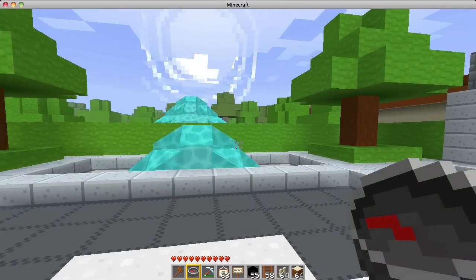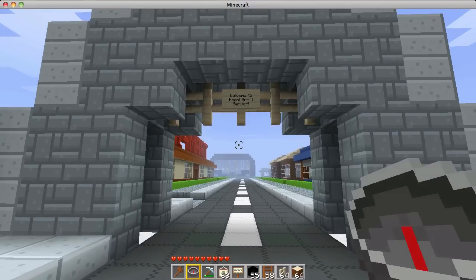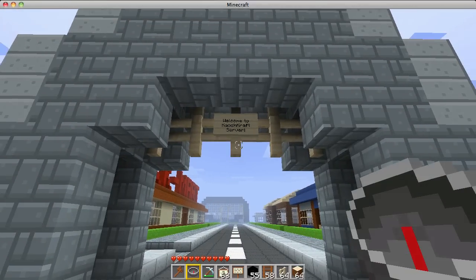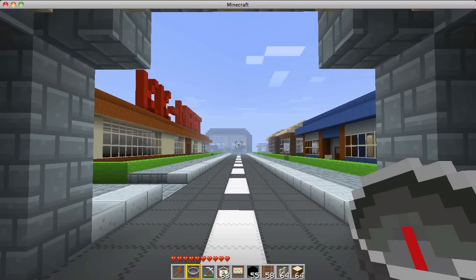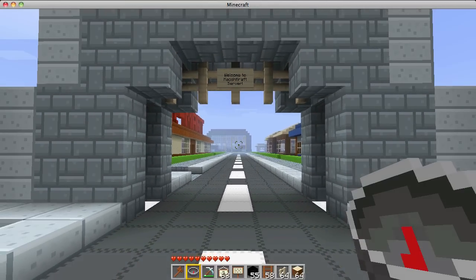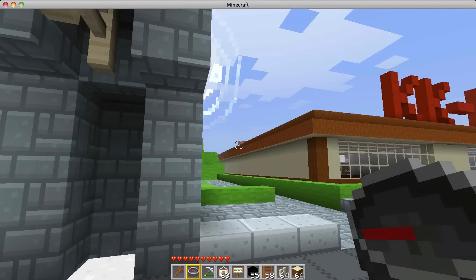This is a spawn area, just a simple little area we set up. But go over here. Welcome to KaoshKraft server. Me, Biggs, and the Dub worked on this. Me and Biggs a little bit more, just because Dub couldn't be on as much. But we are pretty proud of this. I hope you guys like this as much as we do.